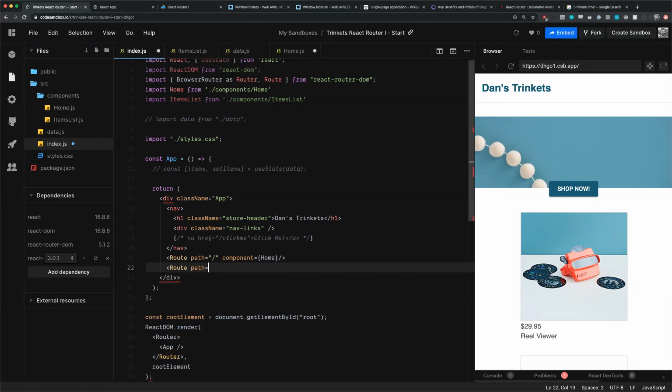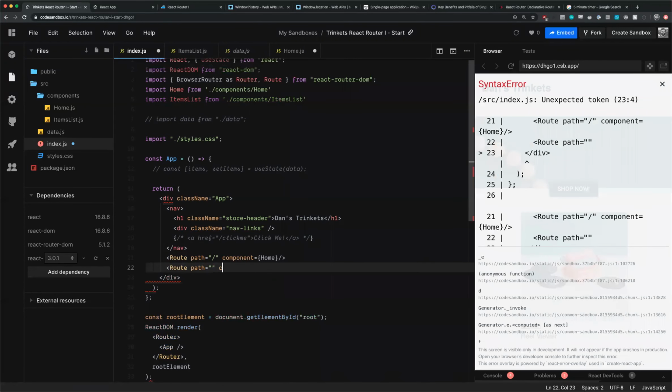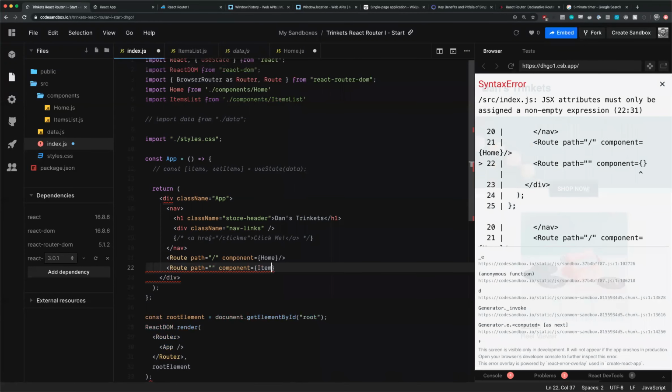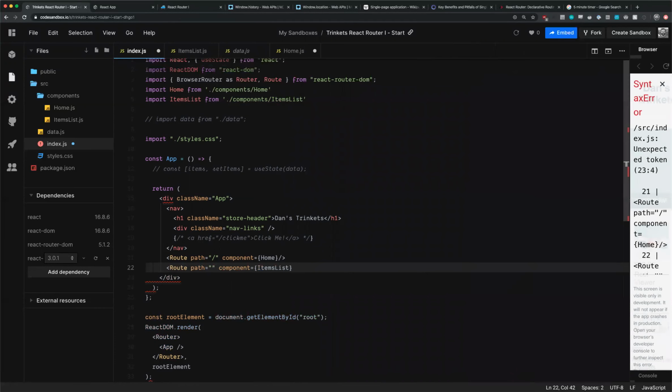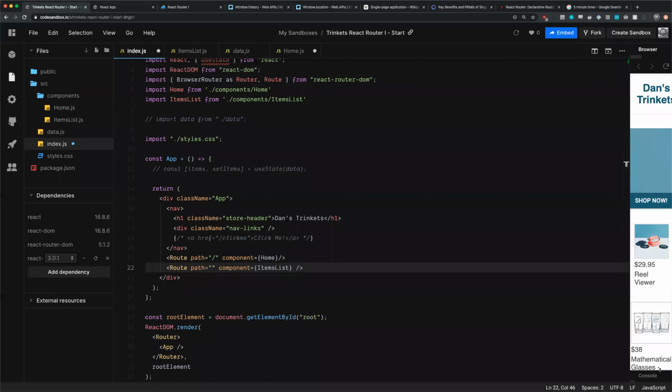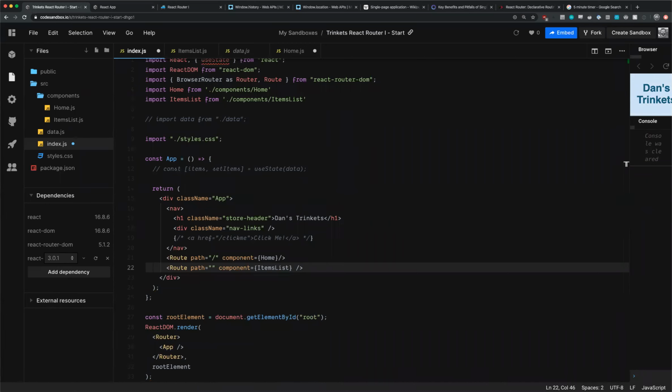Remember, we need a path, and we want our component to be items list. I'm going to try to close that as much as possible. I don't want to give it away here. What should our path be? Any path, it doesn't matter to me. You can name it.